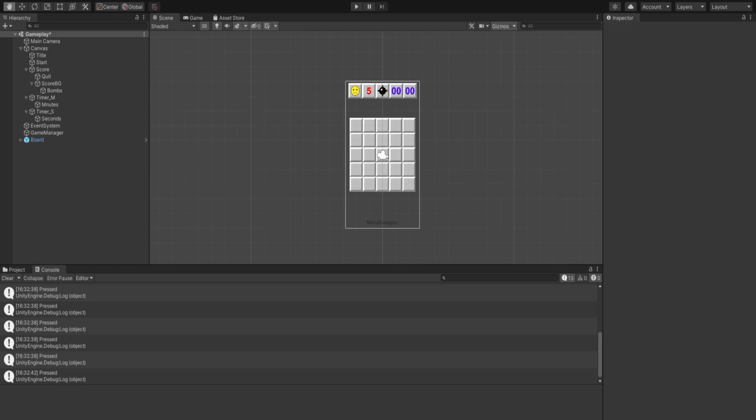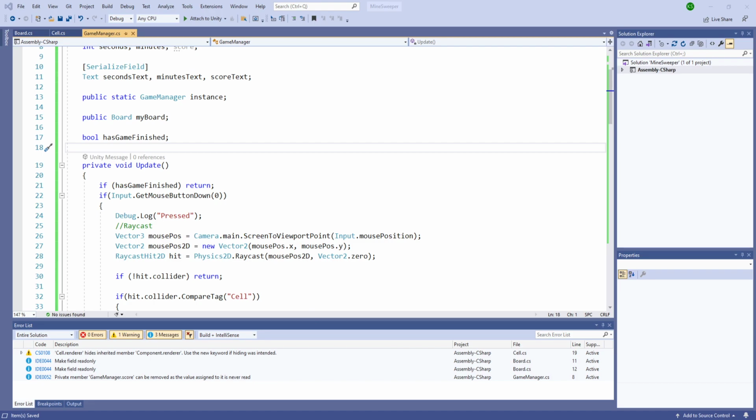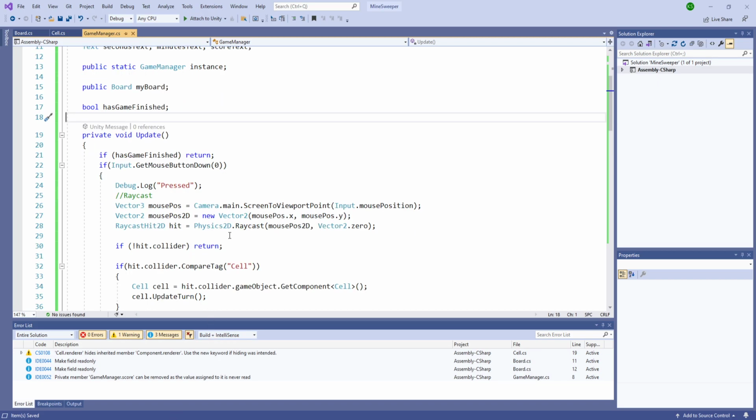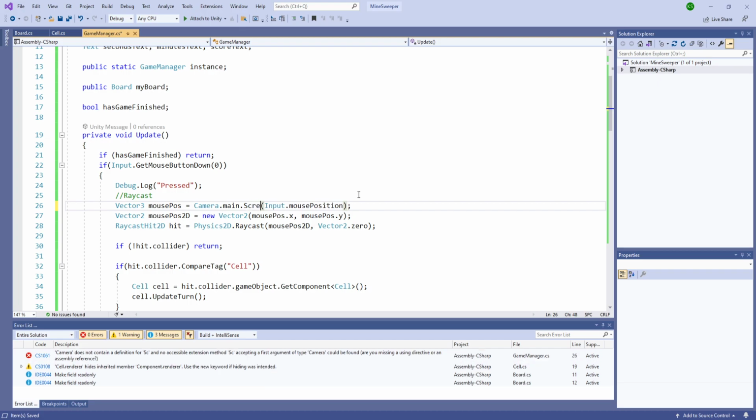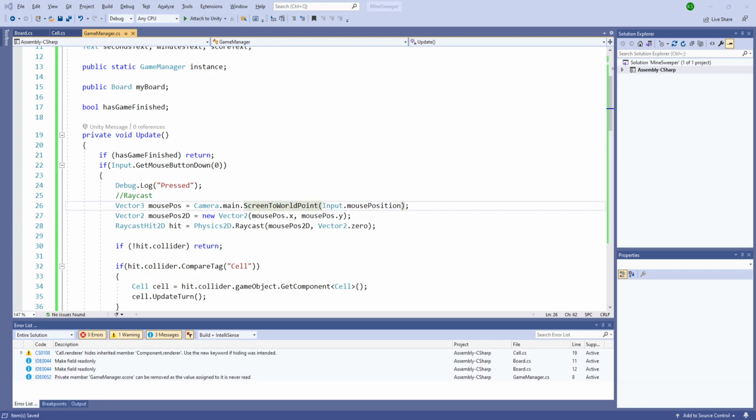If Input.GetMouseButton of 0, let's go inside scripting and let's see, check if Input.GetMouseButton of 0. I think it may be a problem with the Camera.main, okay, ScreenToWorldPoint. Problem was here, ScreenToWorldPoint, and then it should work correctly.